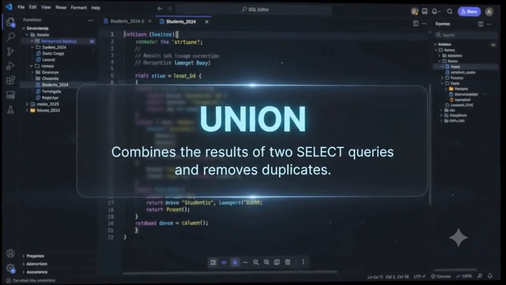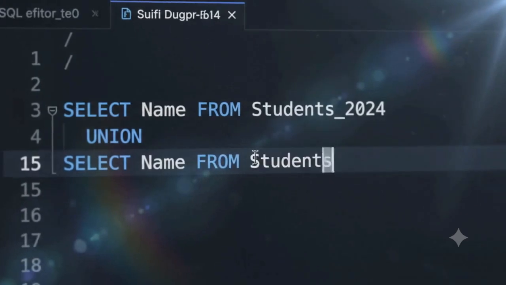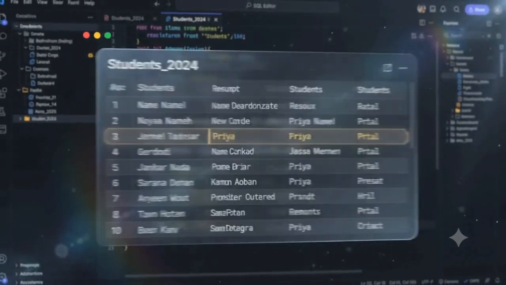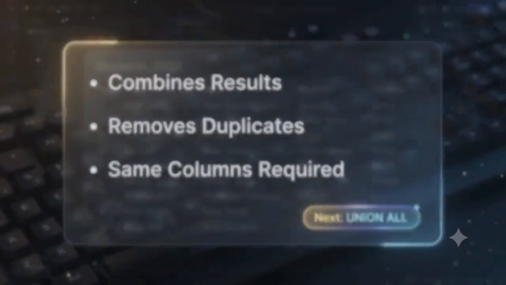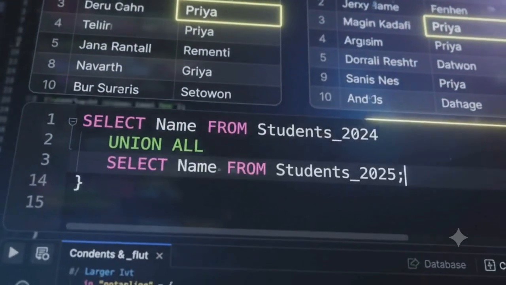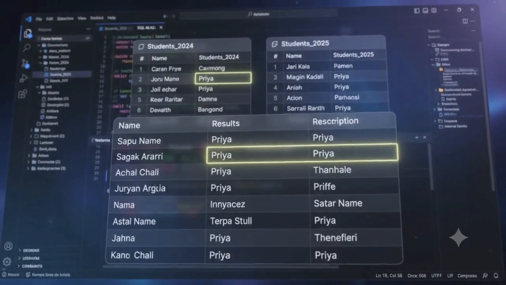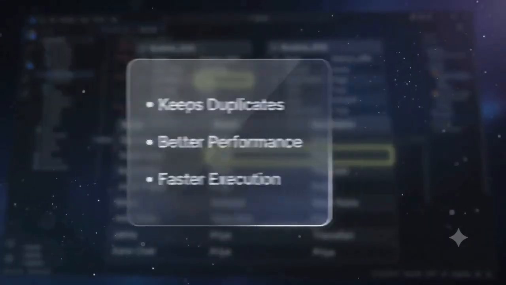The UNION operator combines results from multiple SELECT queries into one result set, while removing duplicates. It requires the same number of columns and compatible data types. The UNION ALL operator combines results from multiple SELECT queries without removing duplicate records. Since it doesn't filter duplicates, it's typically faster than a standard UNION.